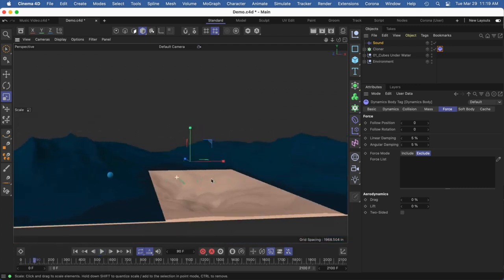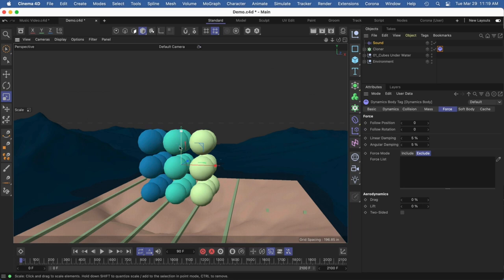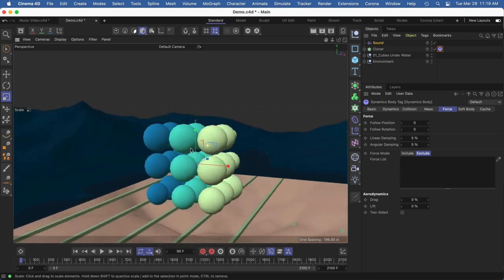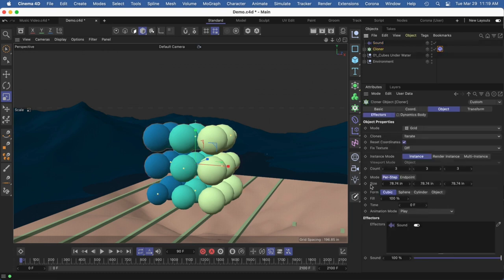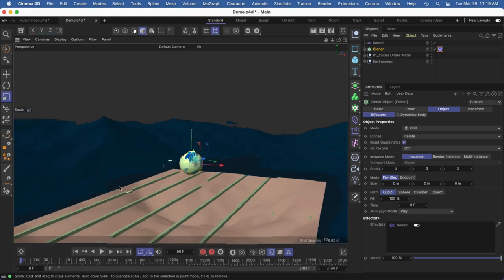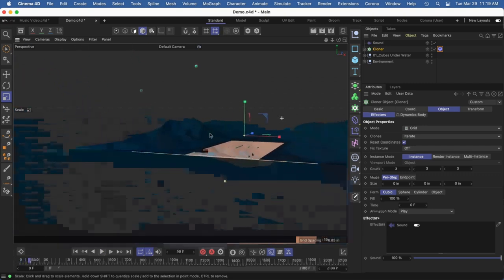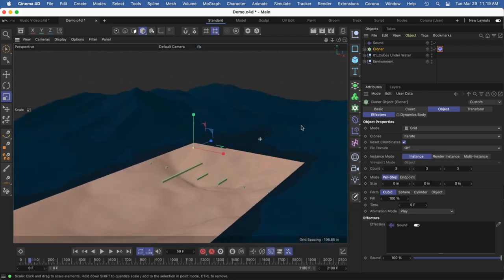Yep, they just drop all over the place. But what we want these things to do is attract to the center of this cloner. All right. So I'm going to go into this cloner, and right where it says size for these, I'm going to start with a 0, 0, 0 size. All right. So these will explode out and eventually fall to the ground.